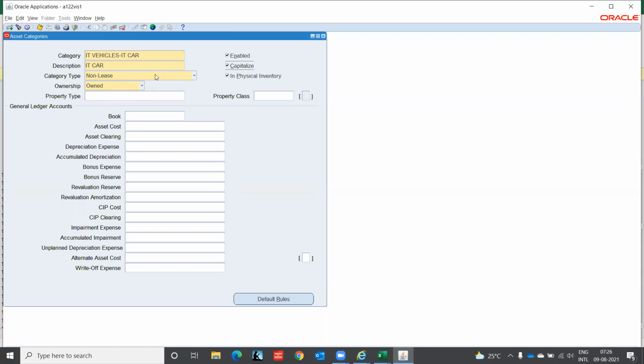IT car. You define here whether it's a leasehold improvement or non-lease. So it's non-lease. Enabled, yes. Capitalize, yes. In physical inventory, yes. In physical inventory, if you enable, you will generate the report and do the auditing for this category as well. Ownership, owned. Property type and property class we are not doing.